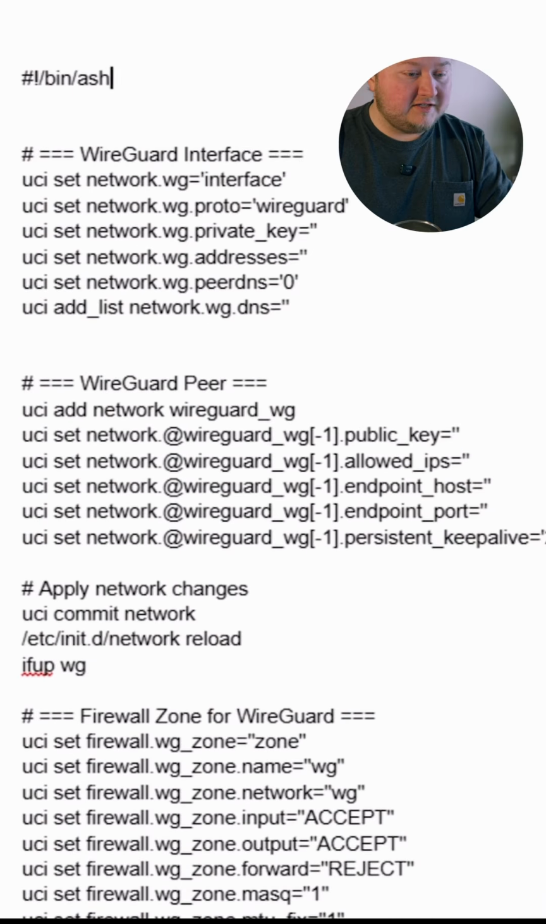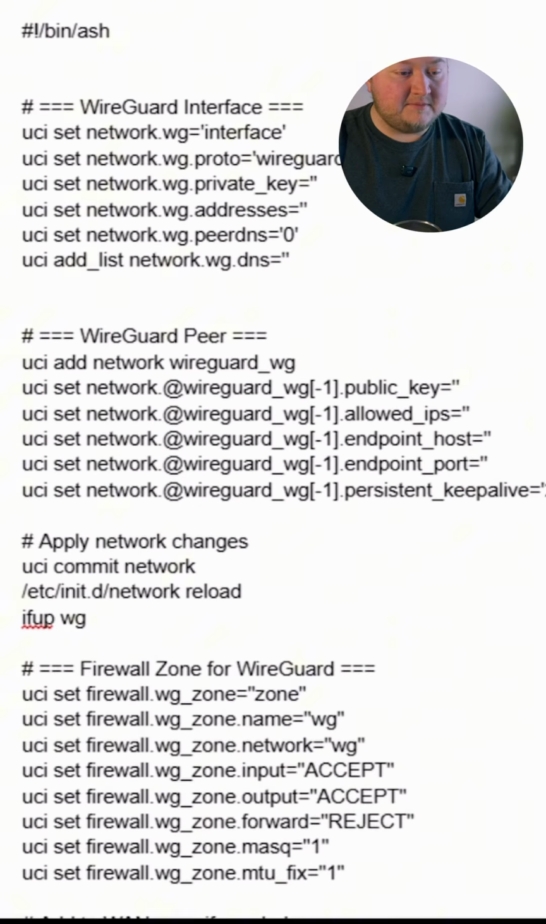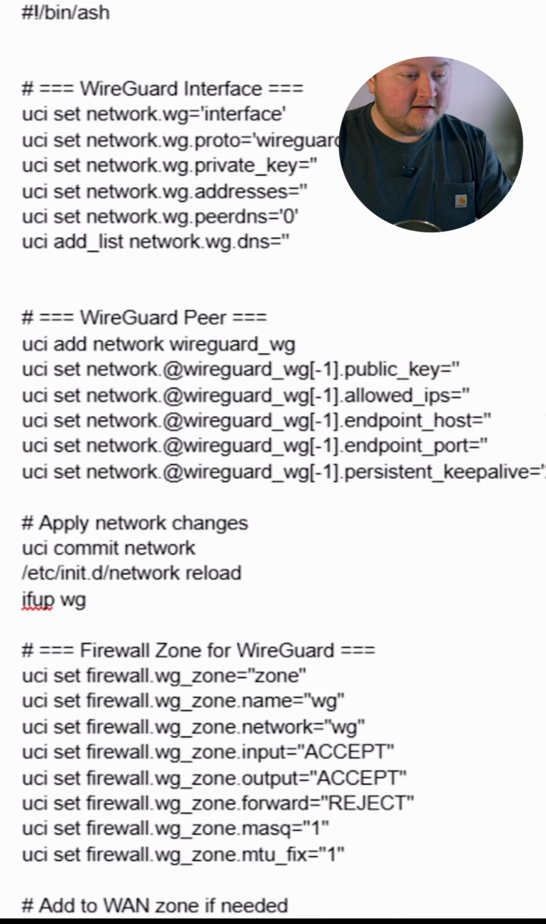is just OpenWRT. So within the Route 10, if you want to make something persistent between boots, you need to save a file called rc.local, and that is in the CFG directory. So if we look at my configuration, you'll see here at the top, I'm setting up my WireGuard interface. And of course, you're going to have to enter your own private key here.